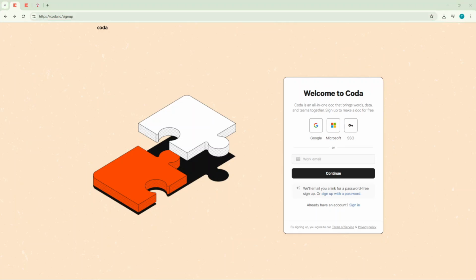In today's video, I'm going to teach you how to import your Notion workspace into Coda. If you're moving projects, docs, or databases from Notion and want them organized inside Coda, this walkthrough will take you from sign-in to review with a few tips to make the transition smooth.